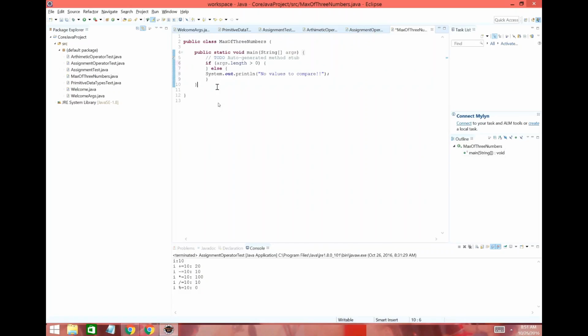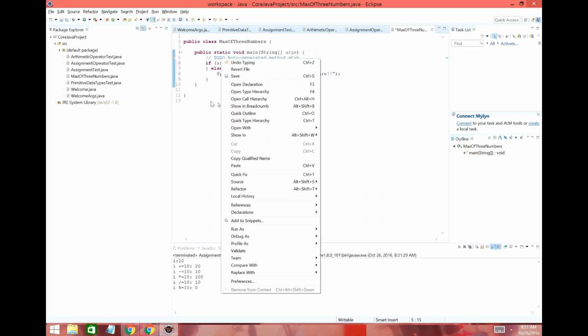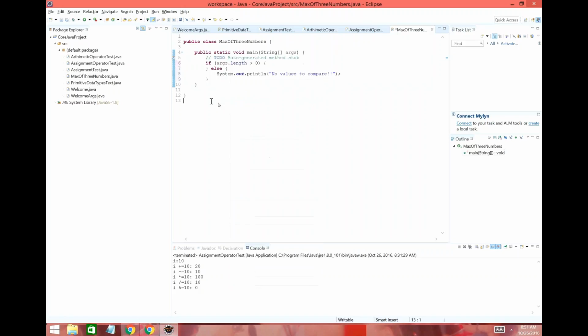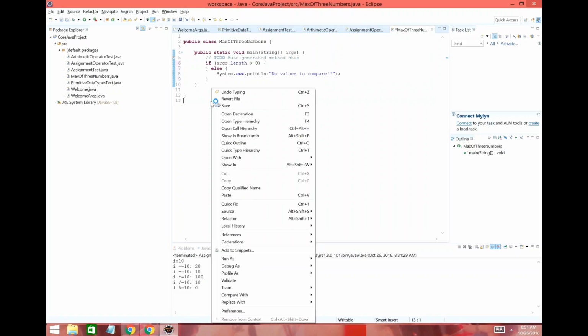Press Ctrl Shift F, or right click that one. So what is that Ctrl Shift F? I will tell you. Right click anywhere in the editor. I'm getting it a little slowly because there is a little latency. Please bear with me.